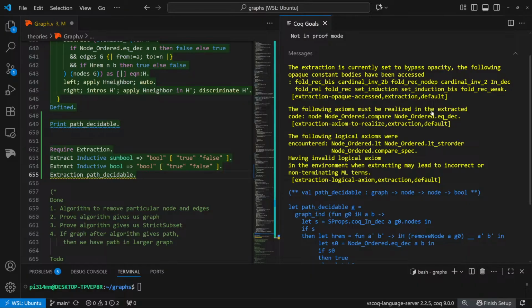Those axioms of just saying that node is this random thing, we need to provide it an actual value within OCaml. Let's just say we plug in node being the natural numbers. Then we can find this node ordered dot compare, which is just saying less than or equal to in the natural numbers. And then node ordered EQ_dec, basically saying that for any two natural numbers, there is an algorithm to tell us whether the numbers are equal or not. So node doesn't have to be the natural numbers. It could be something a lot more complicated, but if we just assign it to the natural numbers, then that would work.